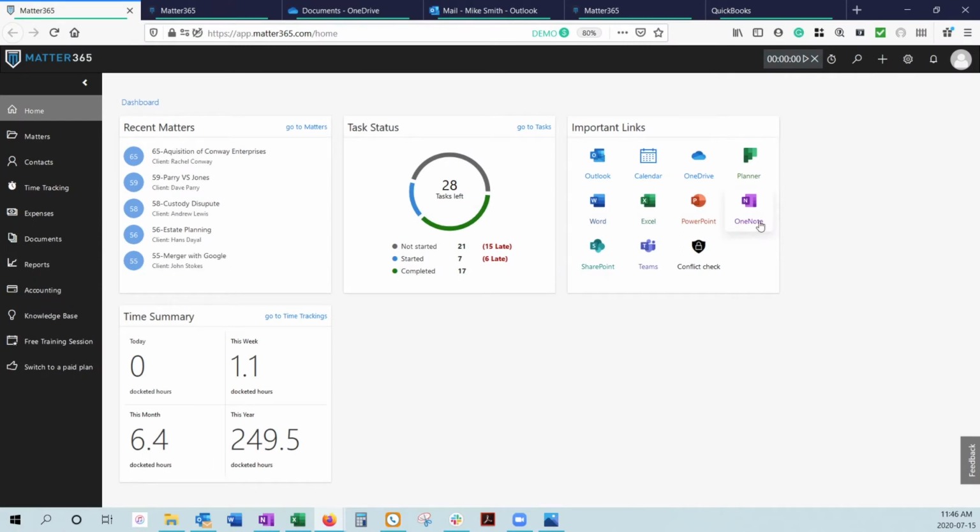So when you first log into Matter365, you'll hit the main dashboard where we present a number of summary information. Your recently opened matters, your task status, which is coming out of Microsoft Planner, important links to your Microsoft applications. We also have a conflict check, which I'll get to later in the demo, as well as a time summary. So you can see how many hours you've docketed today, this week, this month, and this year.